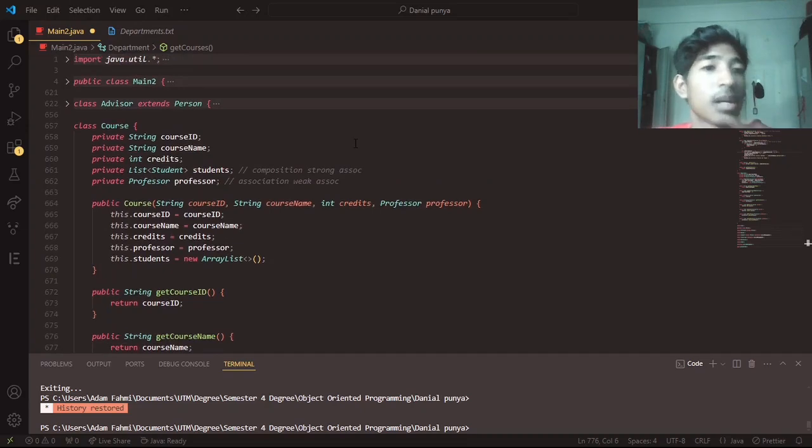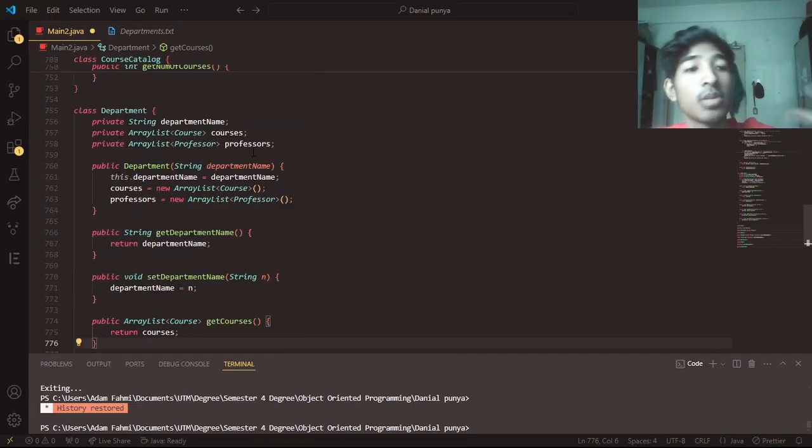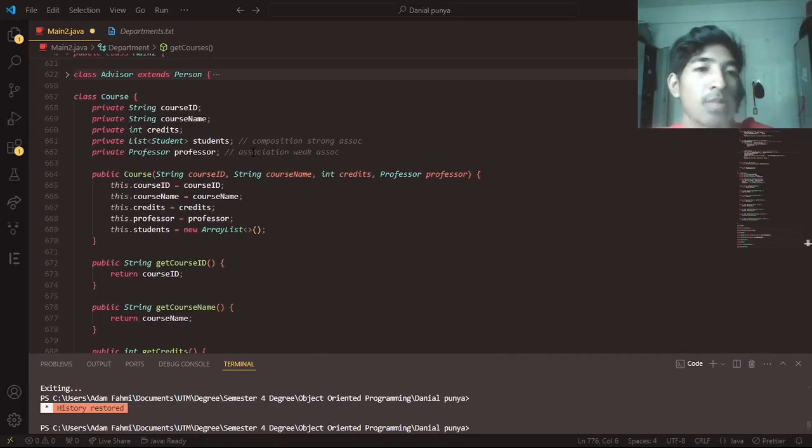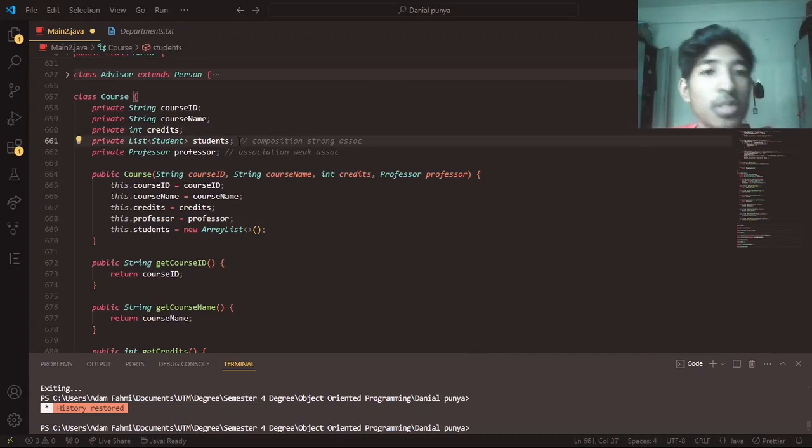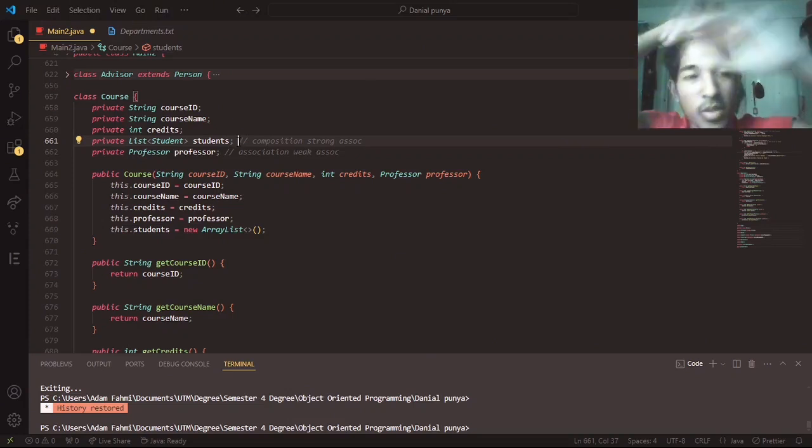For my part, I did three classes: class Course, class CourseCatalog, and class Department. I'm going to briefly explain some of the OOP concepts that I used, not all but some. Starting with composition, which is the composition with Student. It's a strong association, so that means Course and Student cannot live without each other. But association is much weaker, so one can live without the other. When the whole object is destroyed, the part of it can still live without the whole, right?